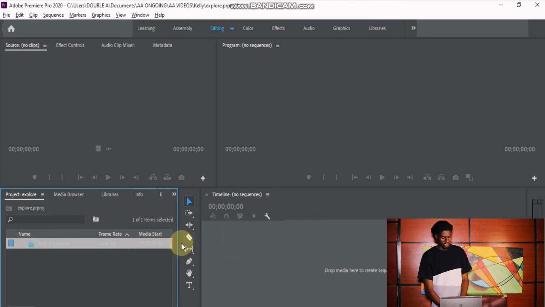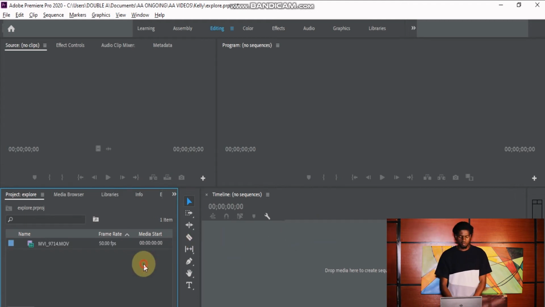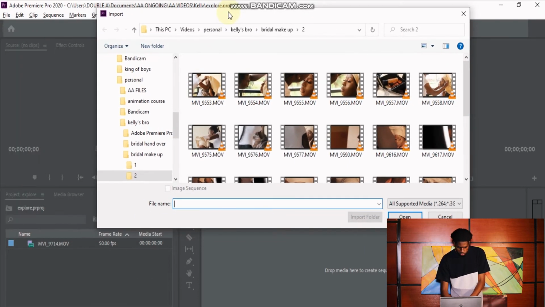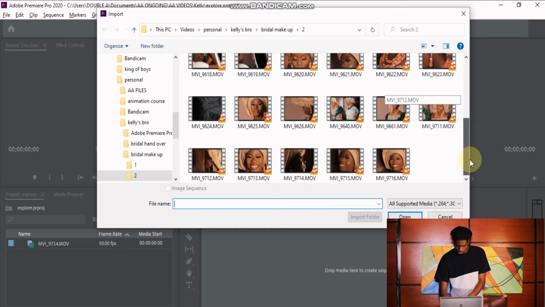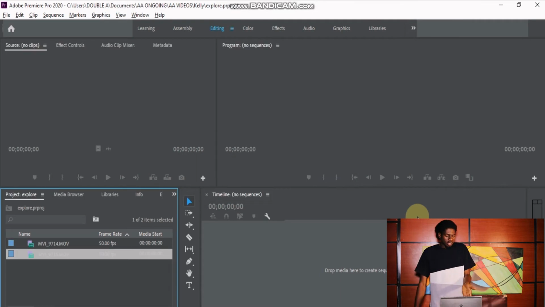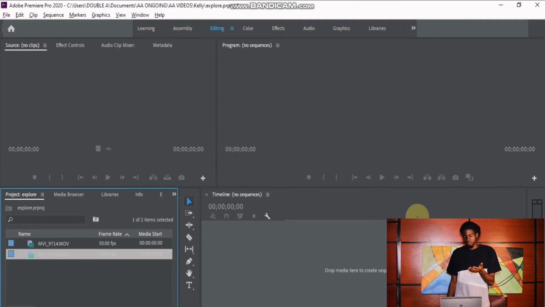And another way is this also. You can double click an empty space in your project panel, and then it brings up your media browser also, and then you select something else in here. Let's say select this. It imports into your project panel.